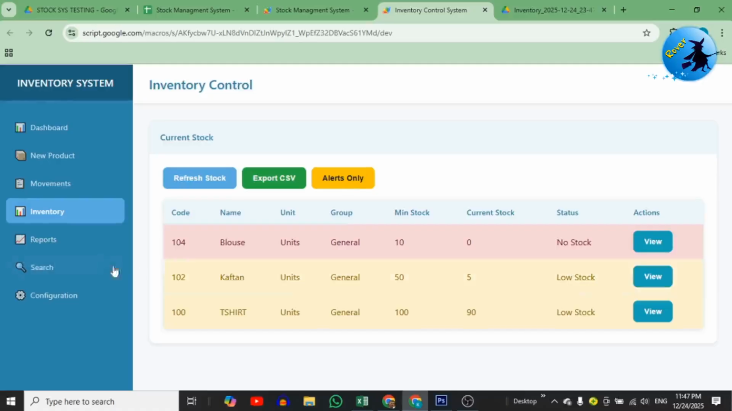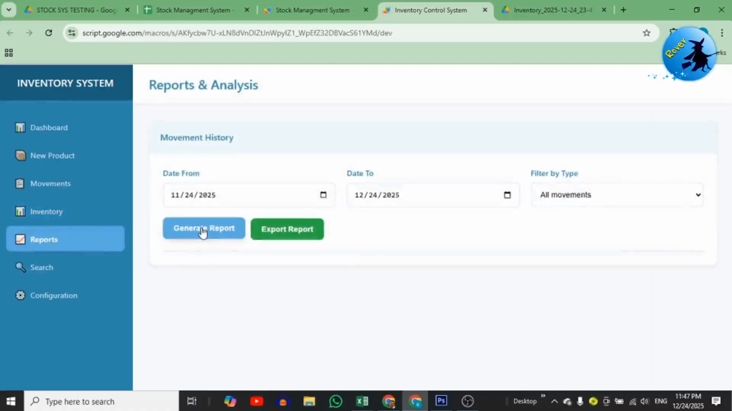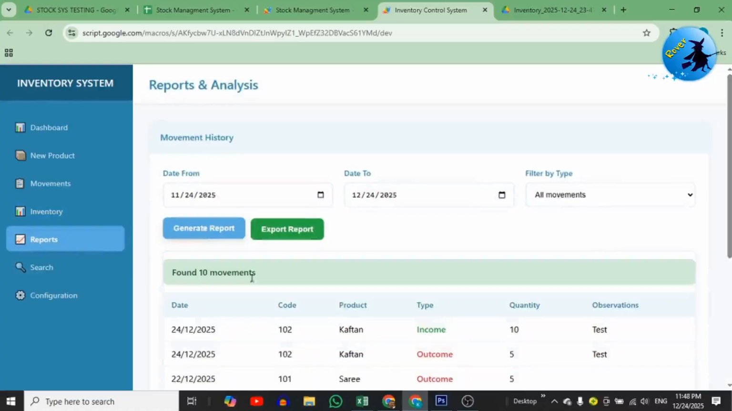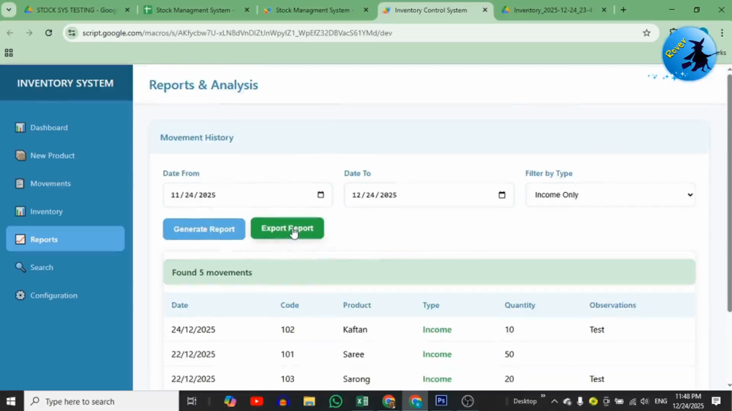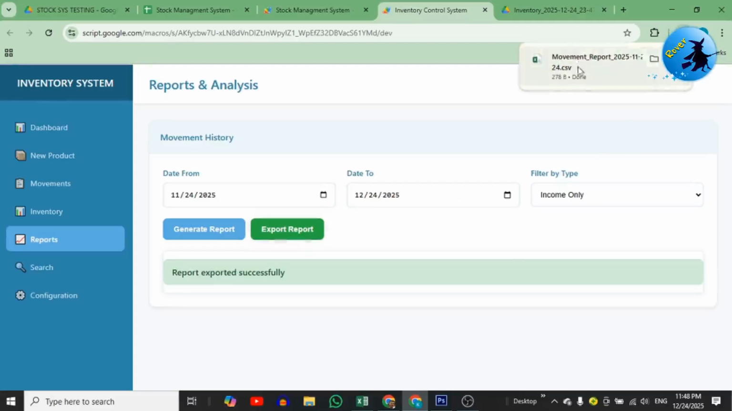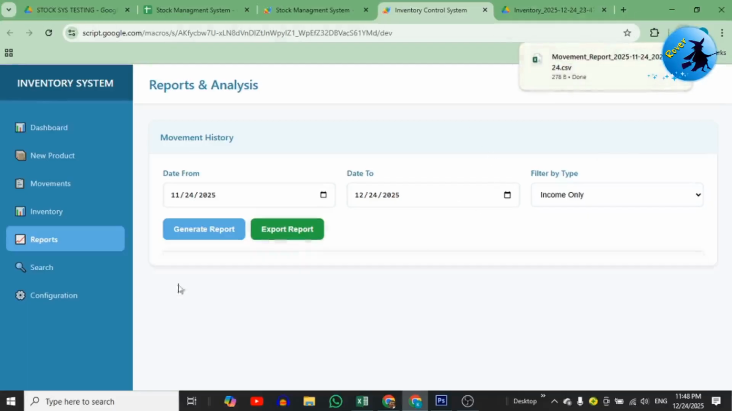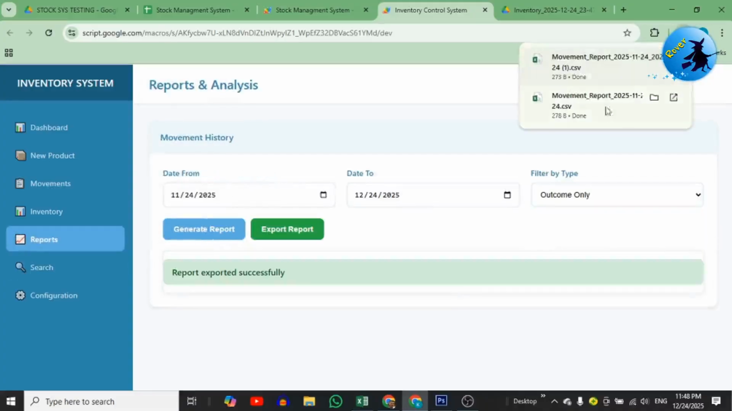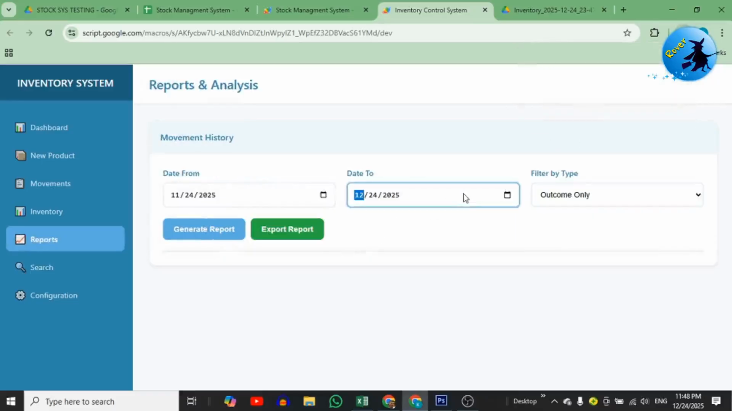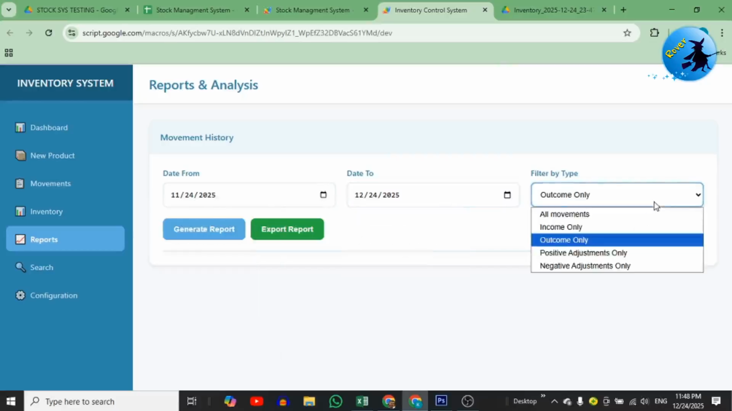Now under the reports tab you can generate movement history reports by selecting date from, date to, and type of movement. The system displays a clean table and lets you export the report as a CSV file with one click. So I'll show you how to search a specific record using time range and the type of movement like this. So actually it is very easy to find any record within a few seconds.